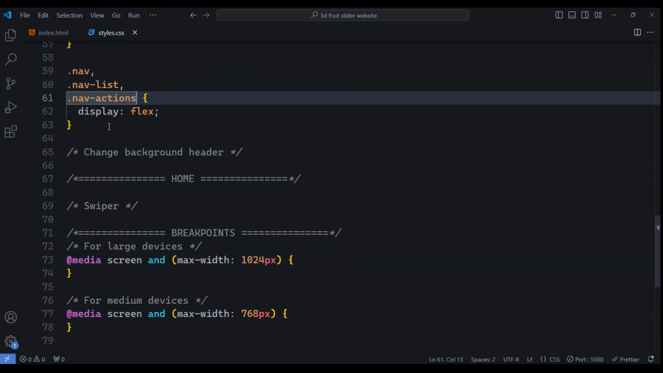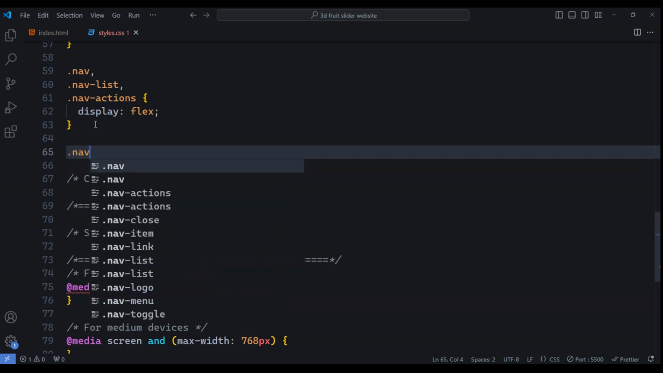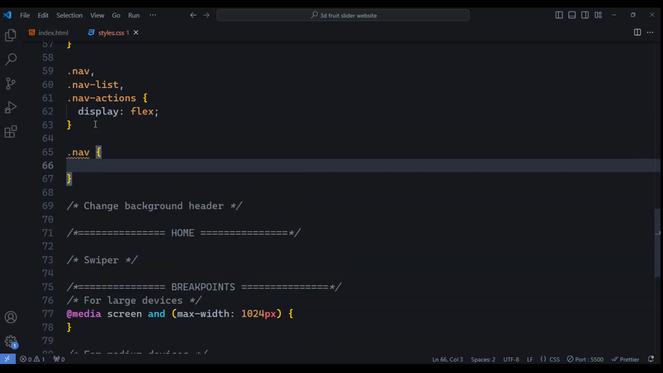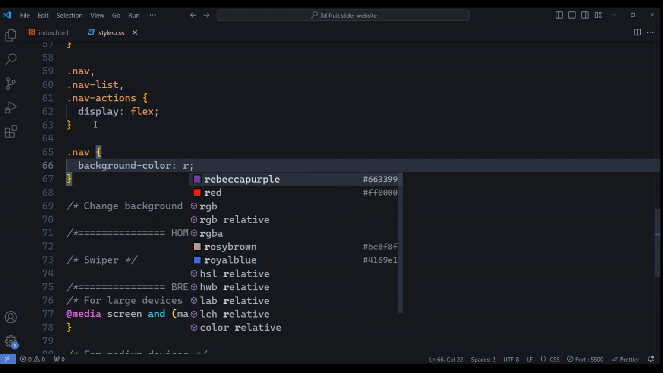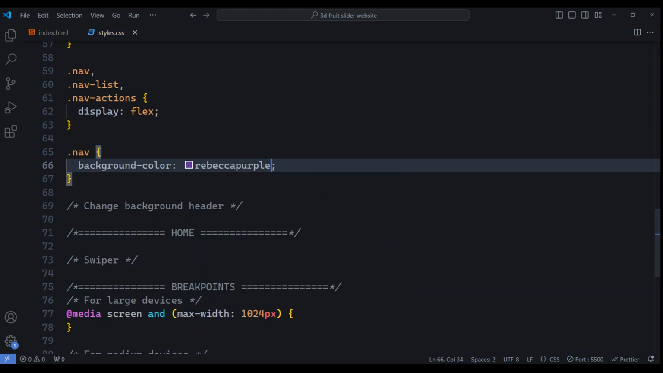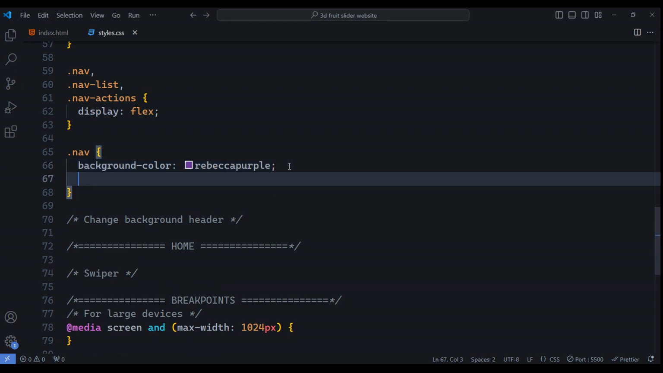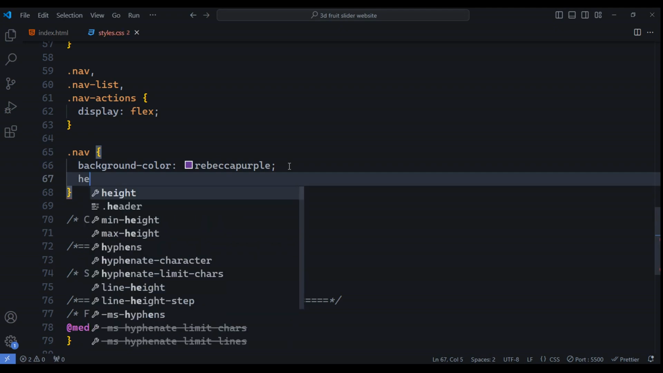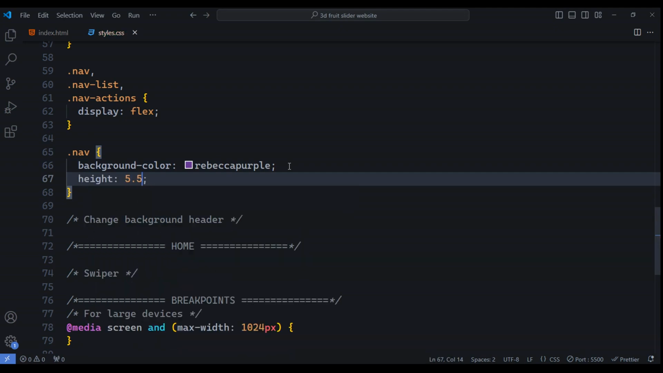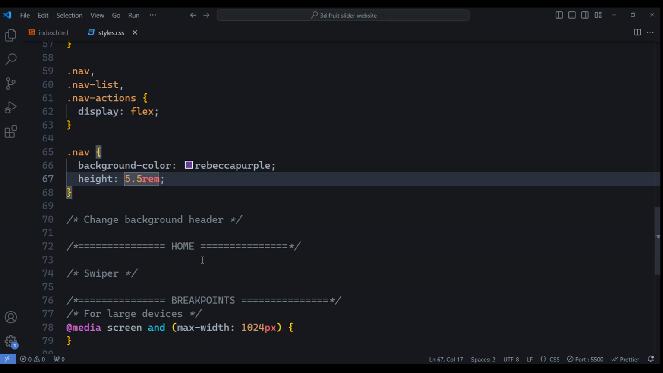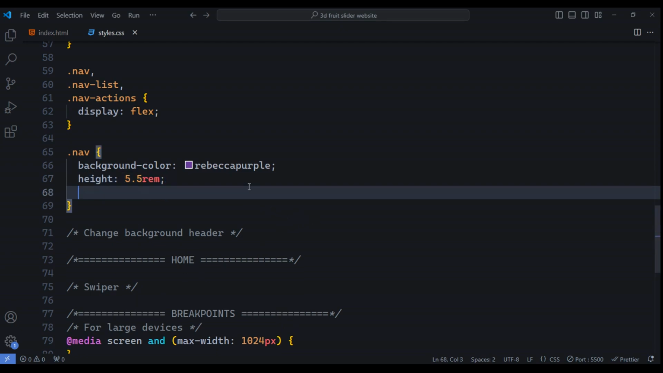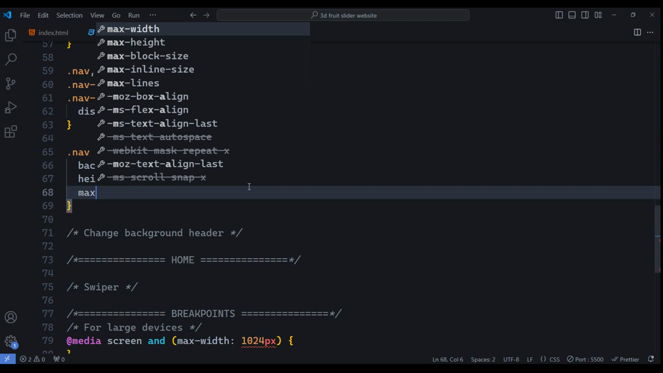After that, select the nav class again. First, give it a background color. Then set height to 5.5 rem. After that, set max width to 1568 pixels to slightly reduce the navbar's width.